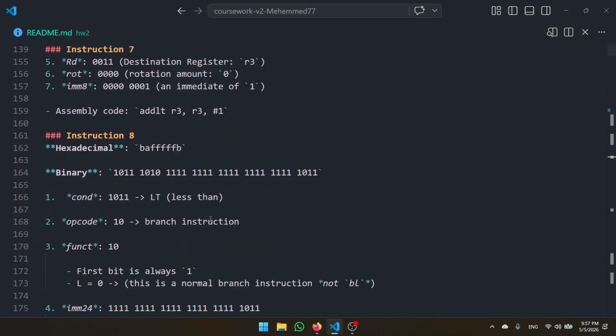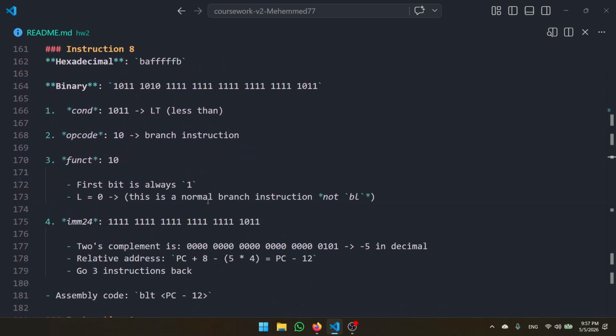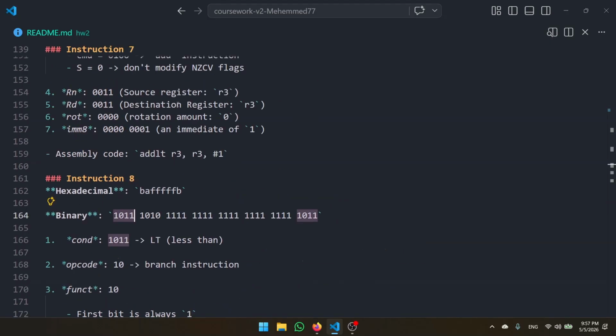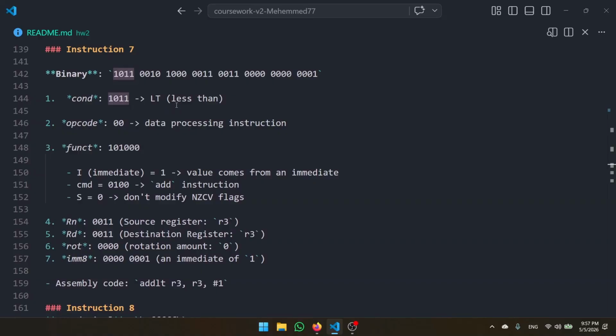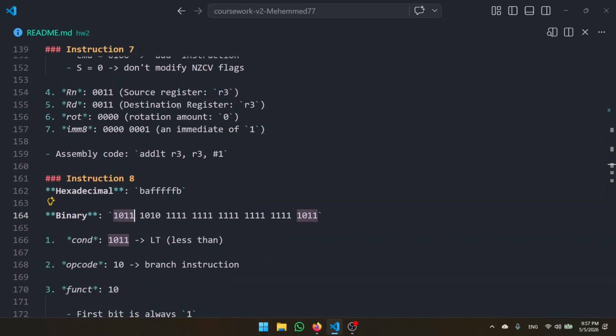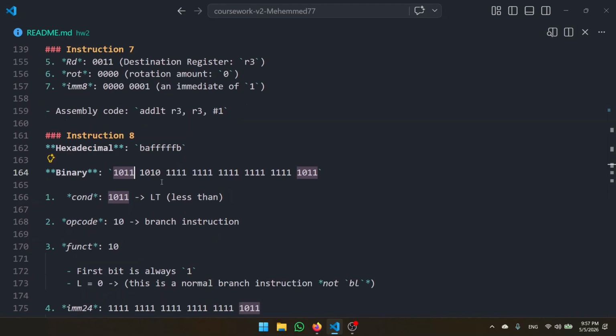For instruction 8, now we are in different territory. Again, the whole idea here is to identify the condition and opcode, and the rest is easy. The condition is 1011, as we saw here. It means LT, so the instruction only gets executed if the N flag is turned on. And for opcode we have 10, which means it is a branch instruction. I haven't explained it yet, and I will explain it in a minute.